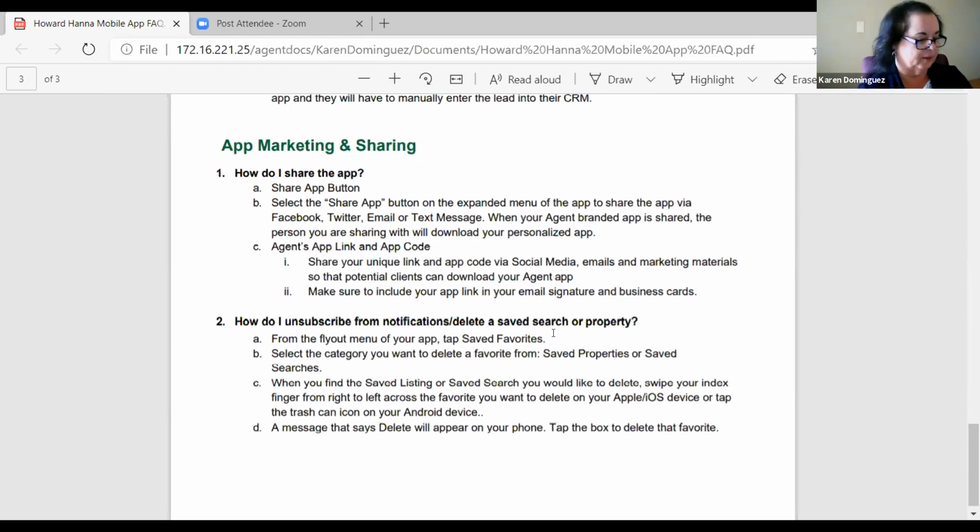Okay, fine. Well, there is a share app button on the landing page of your app. You click that, and then you're able to share it by Facebook, Twitter, email, or text message. When your agent-branded app is shared, the person you're sharing with will download your personalized app. So you just have to share your link. You can post it on social media so easily, and then your face will appear as the owner of your app. It promotes you.